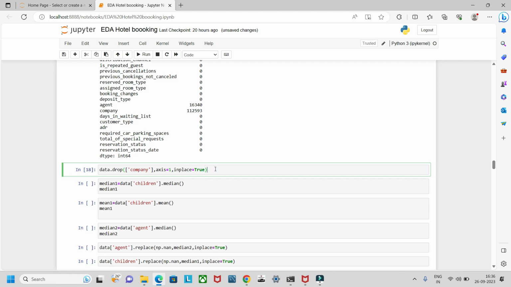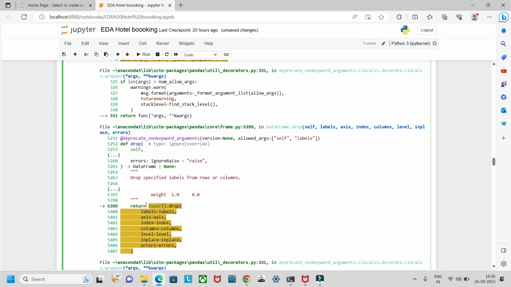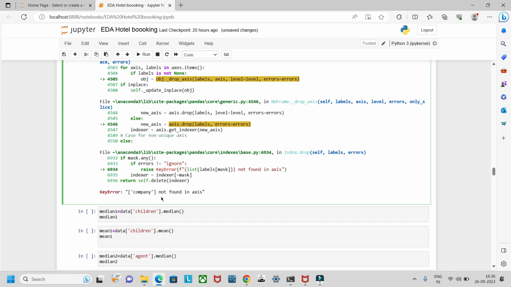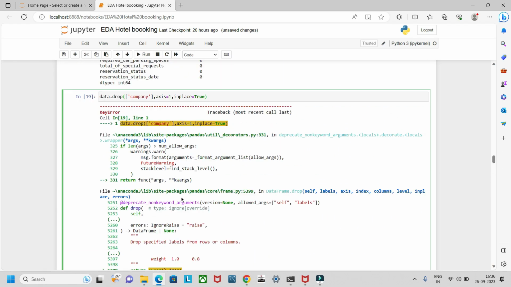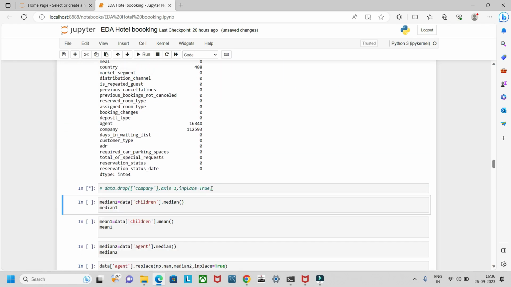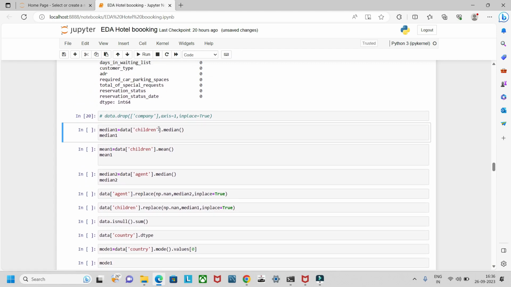Then we dropped this column. If I try to run this again, you will see an error. It is running again, and you can see that it is facing some issue now. Here you can see that it says not found in axis. That means we have already deleted it, right? That is why it will throw the error. So let's comment it out.